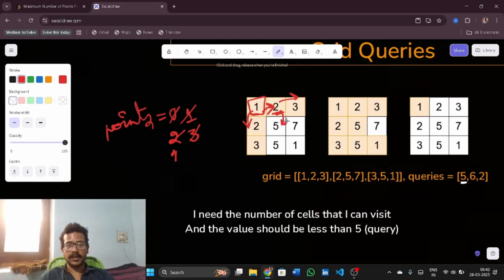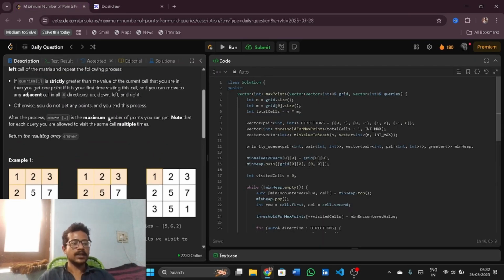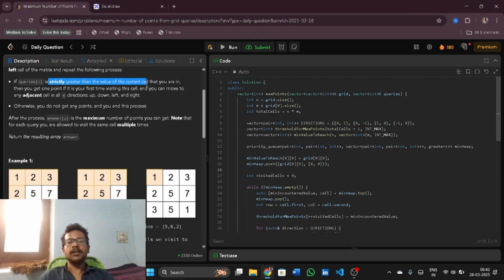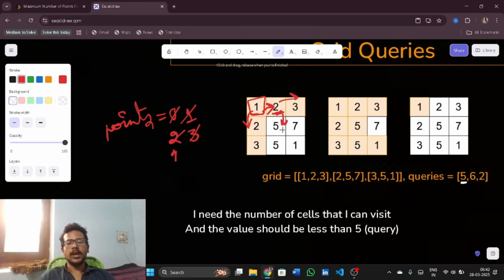But 5, is it lesser than 5? As they said, the query should be strictly greater than the value of the current cell. That means the cell value should be strictly lesser than the query value. So I don't go to 5. Let me explore this. I can't go left, I can't go up, I can go right, but 5 is not lesser than 5. So I go down and it is 3. So increment the number of points to 5.